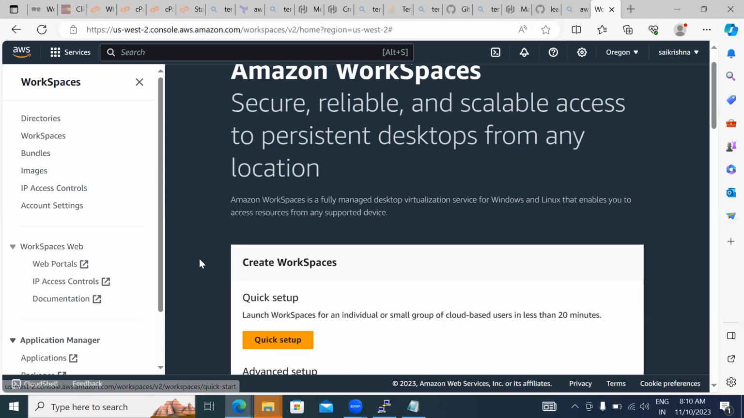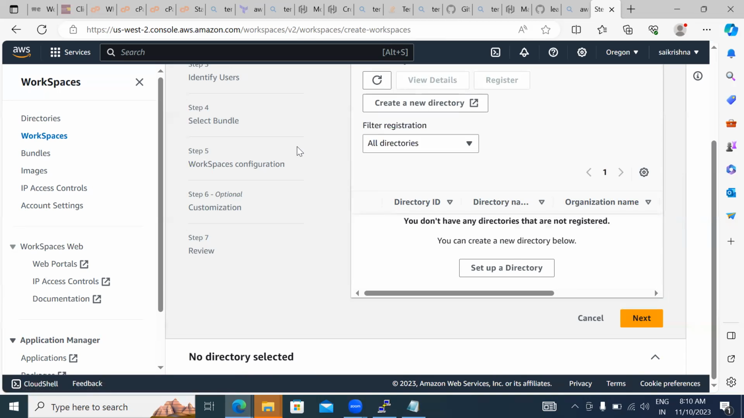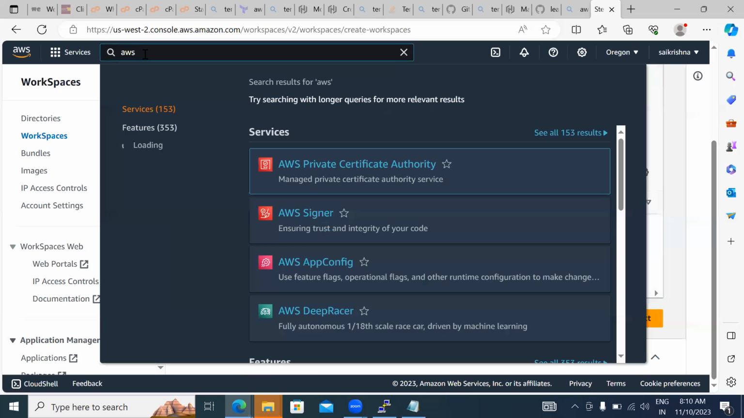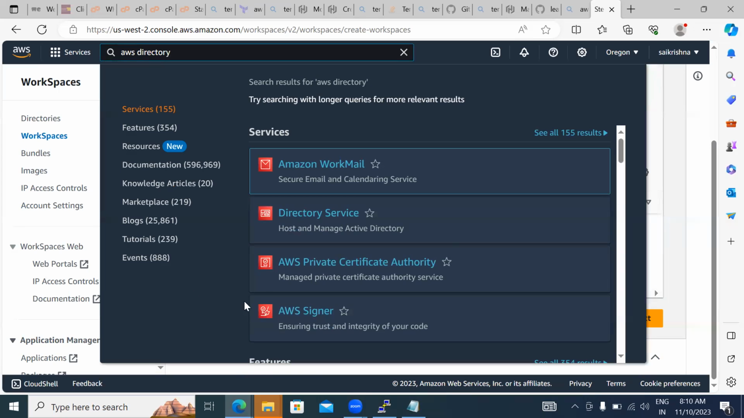So here we can set up the workspace. Go for either quick setup or advanced setup. But in order to set this up, one of the prerequisites is that we need to set up a directory. This directory setup we can even do from AWS Directory Service. Here we have AWS Directory Service, which can manage our Active Directory setup.